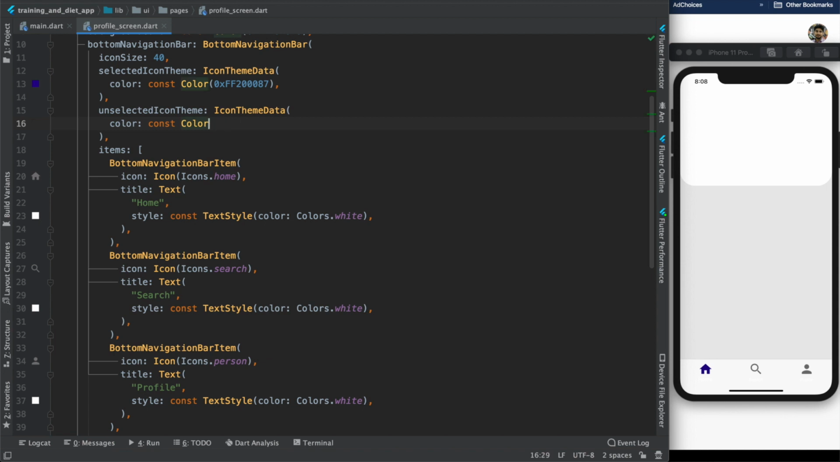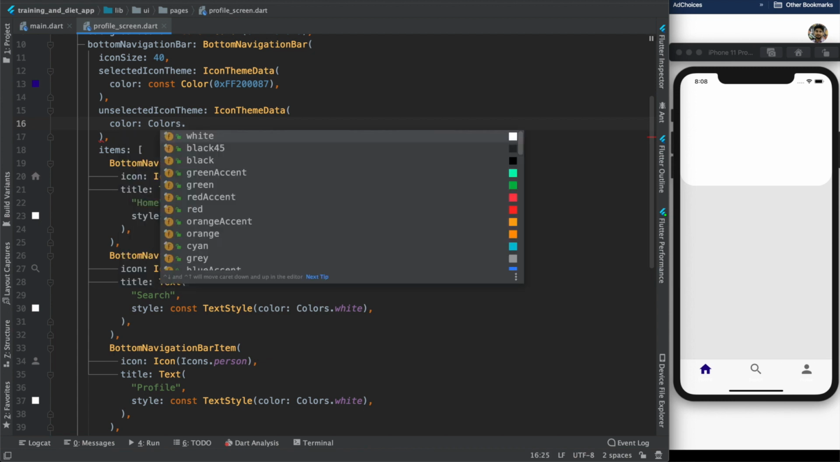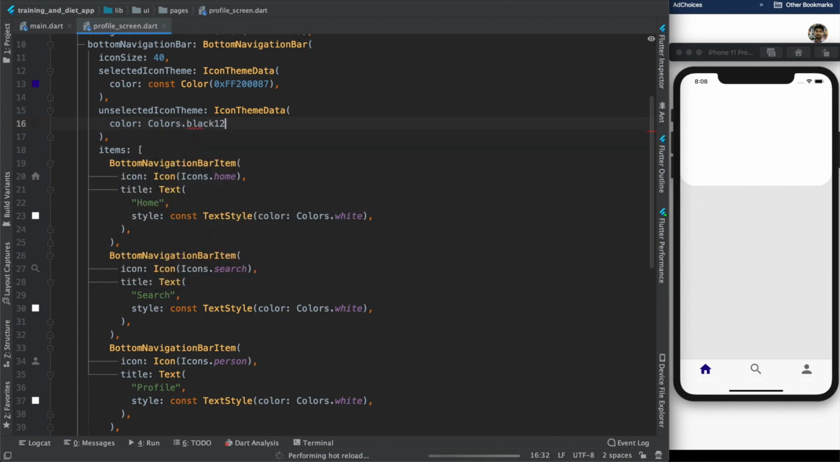It will be colors dot black. Okay, so you cannot use const with already defined colors. Black 12. Yeah, looks nice, right? So our colors are defined, our icon size is defined.